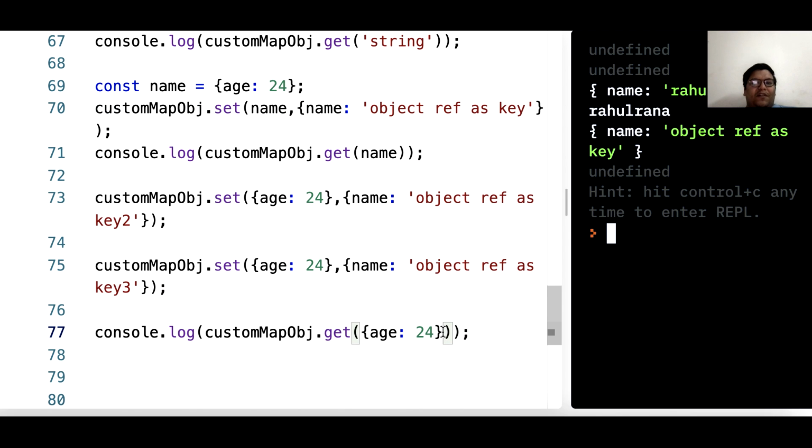Whoa, how is it undefined? I'm passing the same object. Yeah, but although it's the same object, we are passing the reference actually. That is why it is not returning to me. So I have to pass the reference.